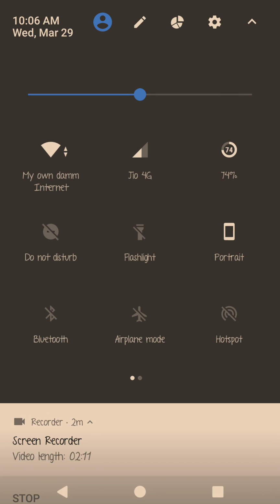Yeah, it's simple to download. Follow the steps I have given in the description. You can see the flashlight is also working in this.